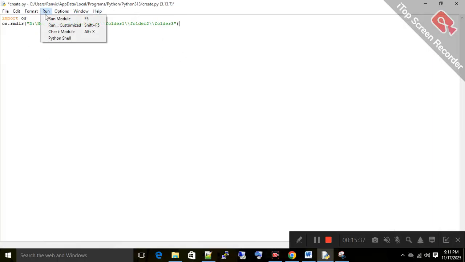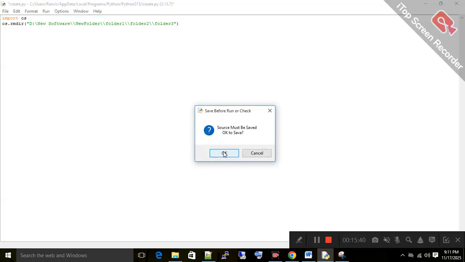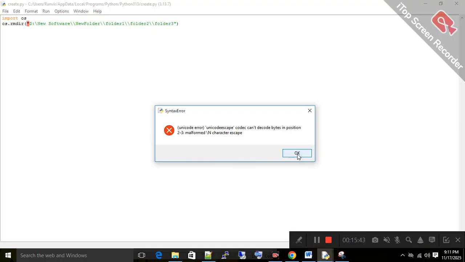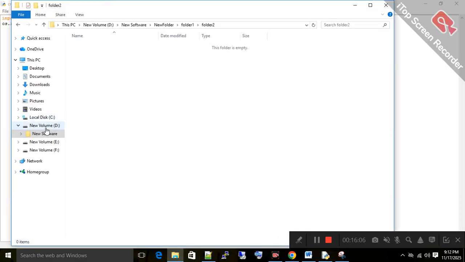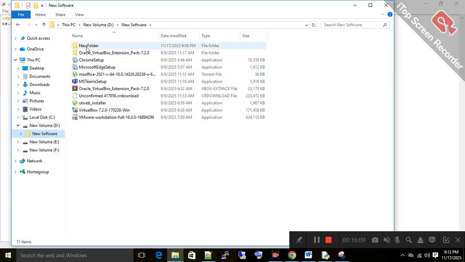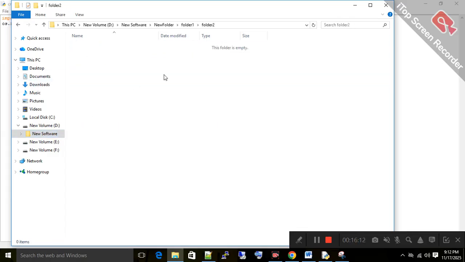Okay, now run this one. What happened? Yeah, error. Okay, new folder, os.rmdir here. Let me open it now. New folder, folder 1, folder 2, no folder 3. Okay, so our empty directory inside this got removed.